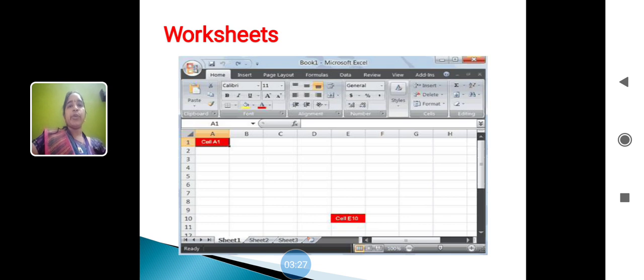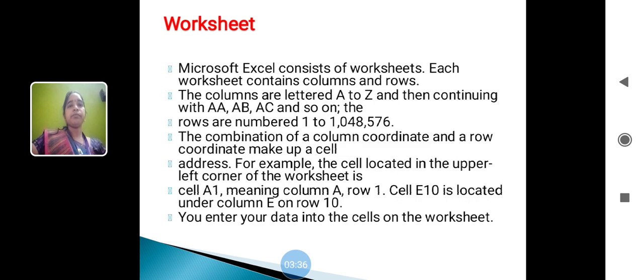Worksheet. The Microsoft Excel worksheet is shown here. A number of rows and columns is called a worksheet. Microsoft Excel consists of worksheets. Each worksheet contains columns and rows. The columns are lettered A to Z and then continue AA, AB, AC and so on.